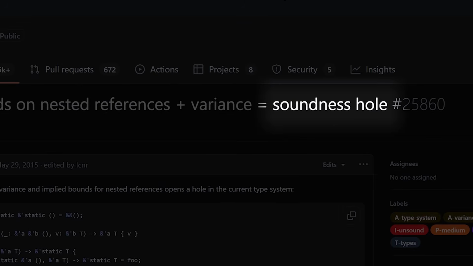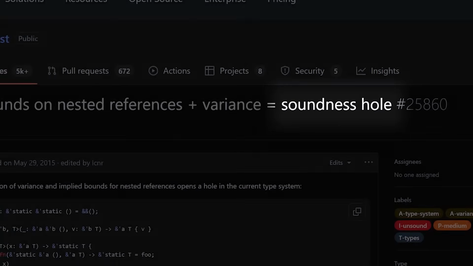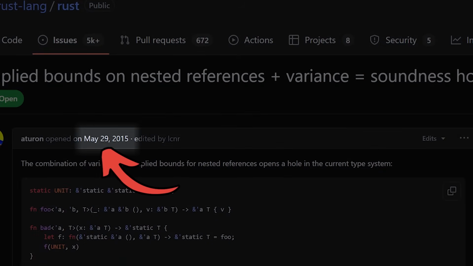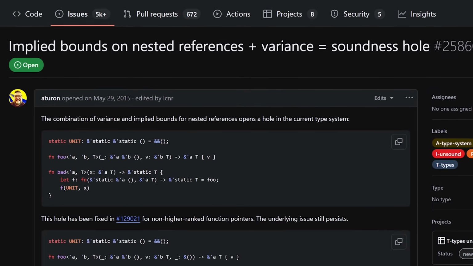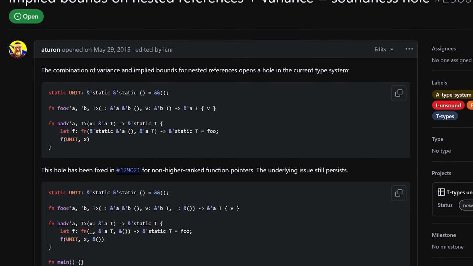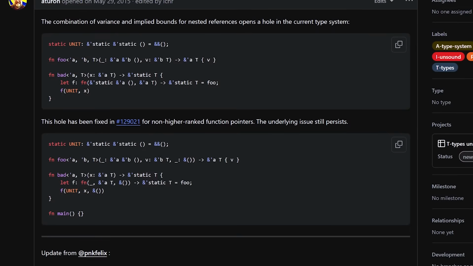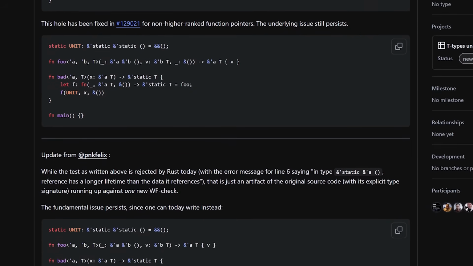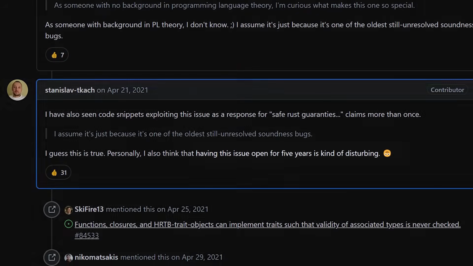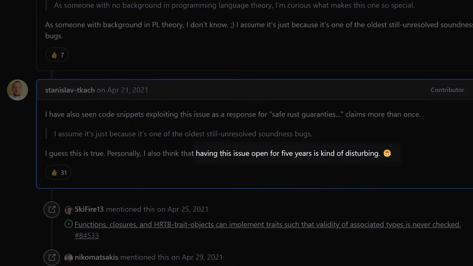Jokes aside, this is a pretty serious hole in Rust's type system, so why has it been left unresolved for so long? First, this bug is hard to fix because it involves subtle aspects of Rust's type system. And second, this bug poses more of a theoretical risk rather than something that frequently causes vulnerabilities in everyday Rust codebases. That said, some developers are not too happy with this issue still being unresolved.